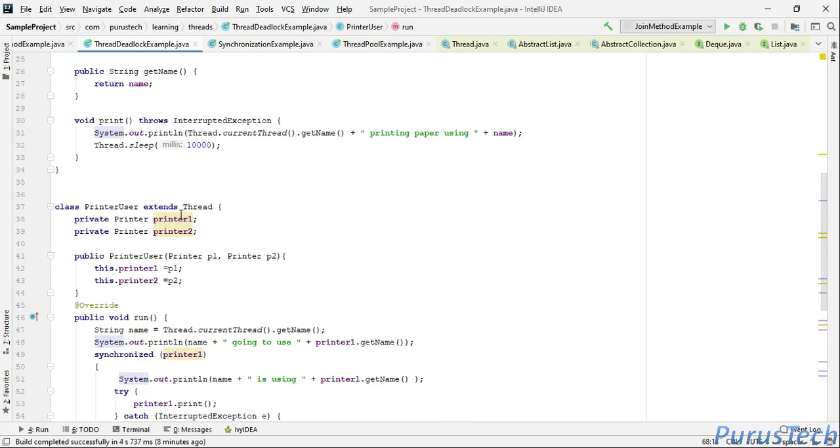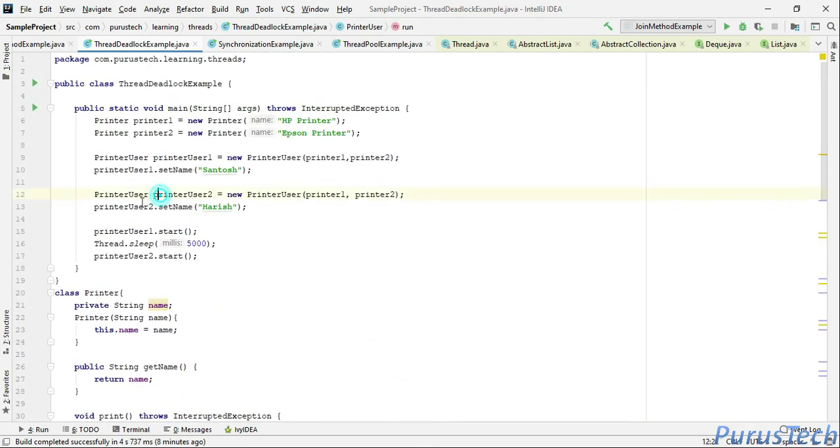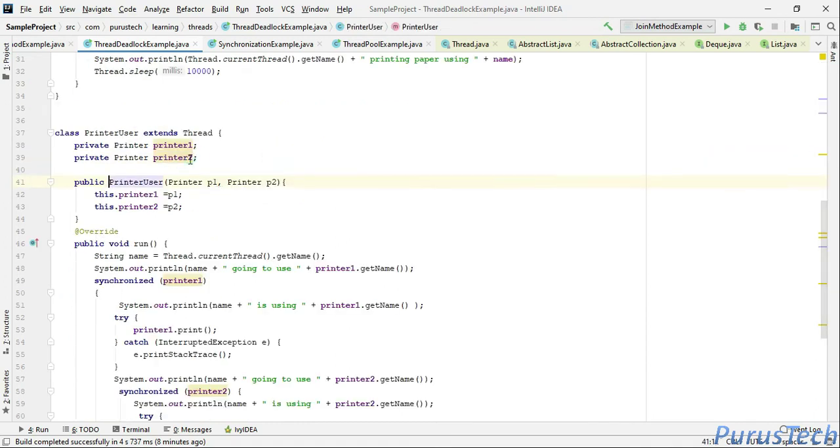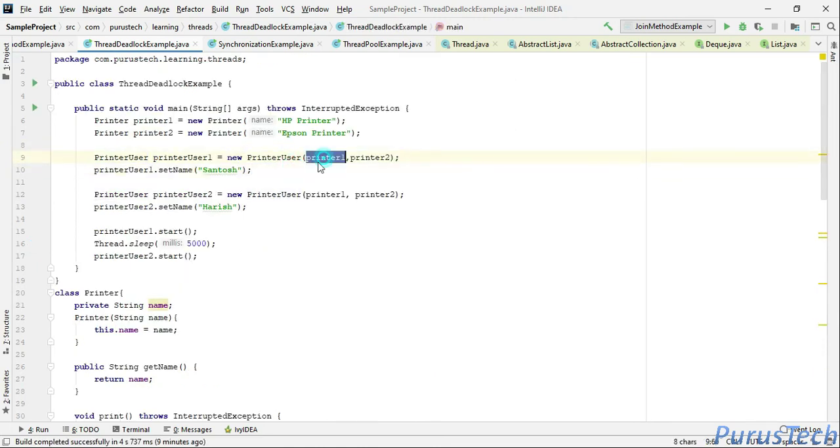Let's go back to the printer user. When I say printer user dot start, Santosh went and started printing paper. When I say printer user 2 dot start, Harish went and started using the printer. Now we have to see how we have passed the printer. Printer user has two printers, printer 1 and printer 2. In the case of Santosh, I have passed printer 1 first, that is the HP printer. This printer 1 will be used first and then printer 2, that is the absent printer.